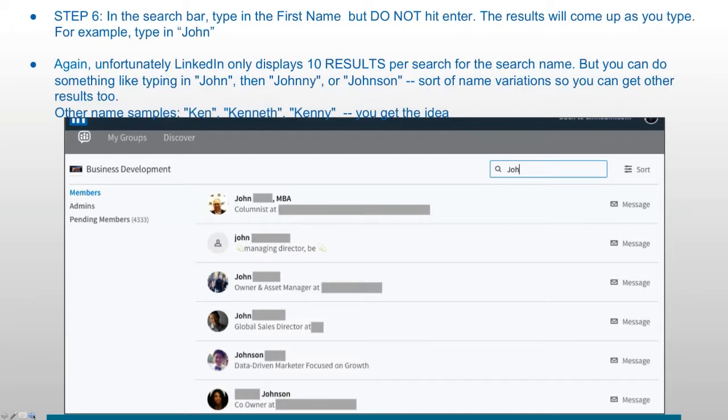Again, unfortunately, LinkedIn only displays 10 results per search. But you could do something like typing in John or Johnny or Johnson, different name variations. So when you get my name list, or if you already have it, just to the right of John, type these in. For other name examples, Ken, Kenneth, Kenny, I'm sure you get the idea. So then you click on it.